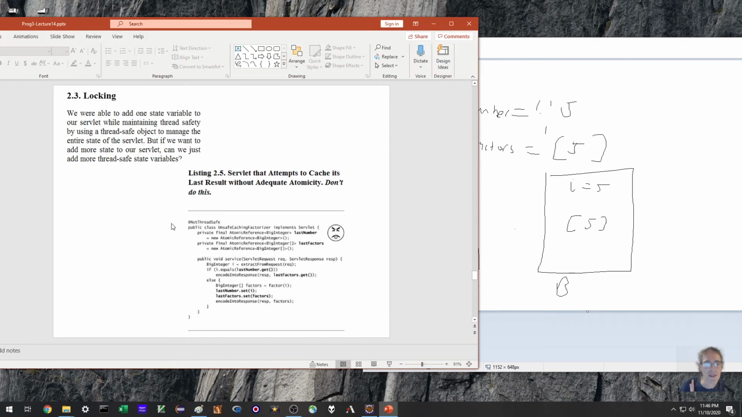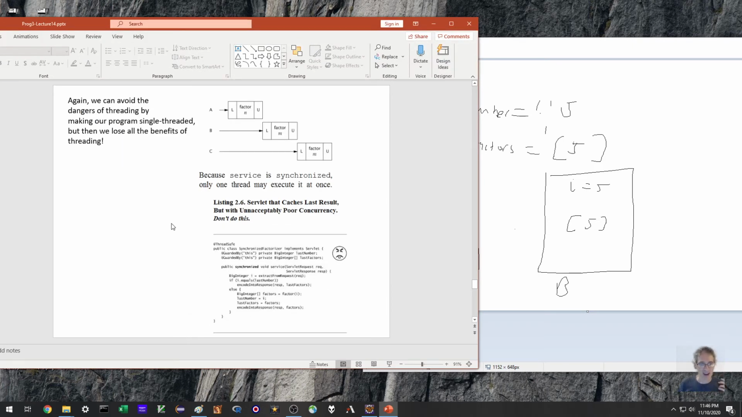Okay. Now, one way that you can force last numbers and last factors to act as one unit is, of course, with the synchronized keyword, right? With the synchronized keyword, this entire method is synchronized, which means that when a client makes this request, the method gets locked, and it is locked until the client's request is finished, and then the next client can make the request. But the book doesn't like this because, of course, you're taking what was a multi-threaded application and just forcing it to be single-threaded.